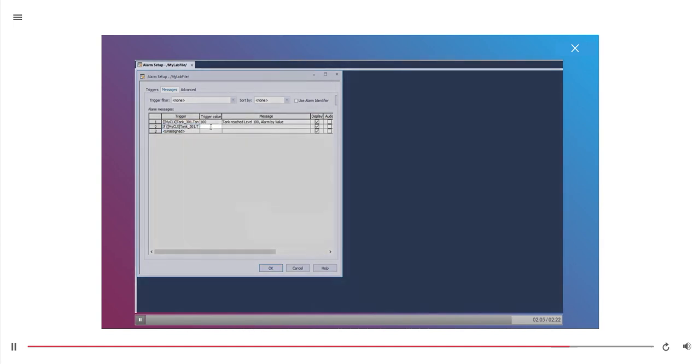Click on the Trigger Value field and type in 1. Click on the Message field and type Tank above level 90, Alarm by Value. Make sure the Display checkbox is checked. Click OK to save the configuration.